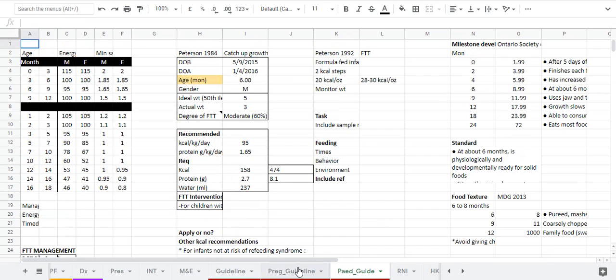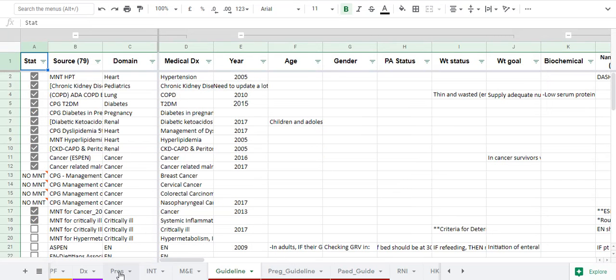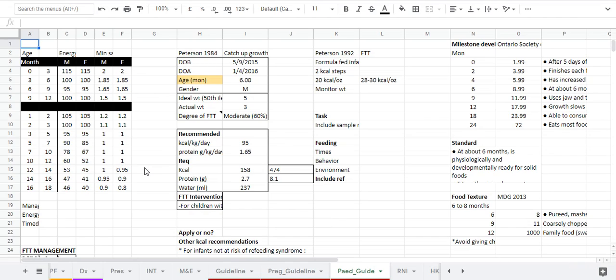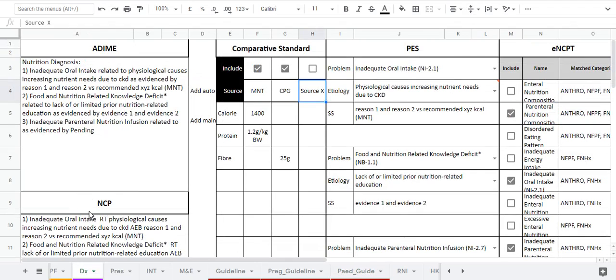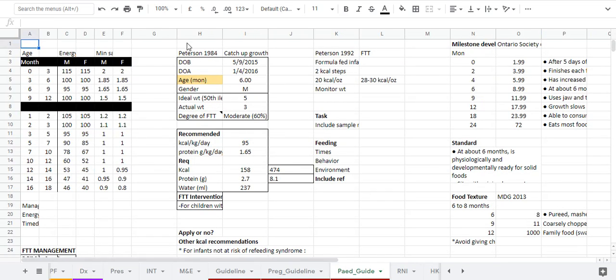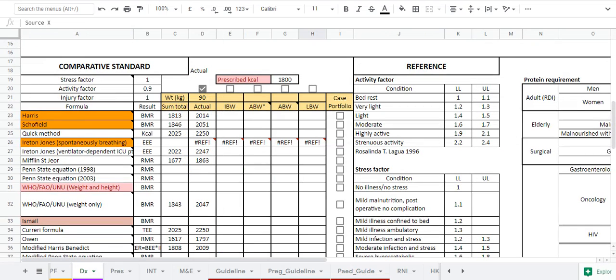Even then it's not organized, but these are all of the guidelines that will be used to display in this prescription right here. And for this pediatric guideline, the foundation of the Peterson equation existing in this diagnosis actually finds its root in the pediatric guideline here, which means that if we delete this tab, the Peterson equation in this tab right here would not actually work.